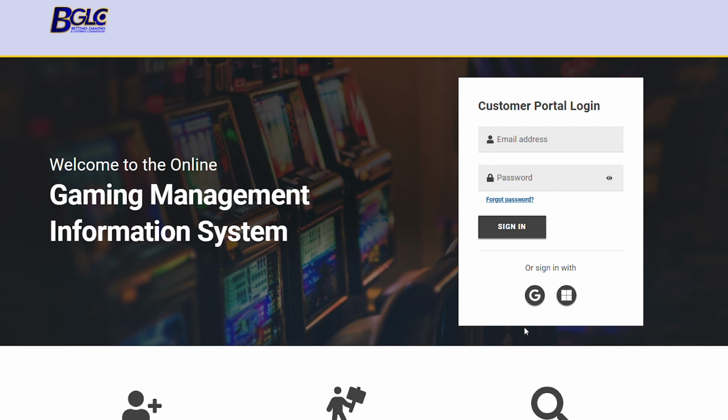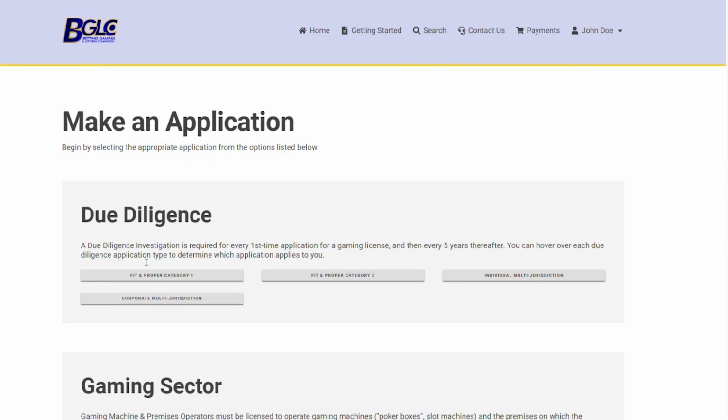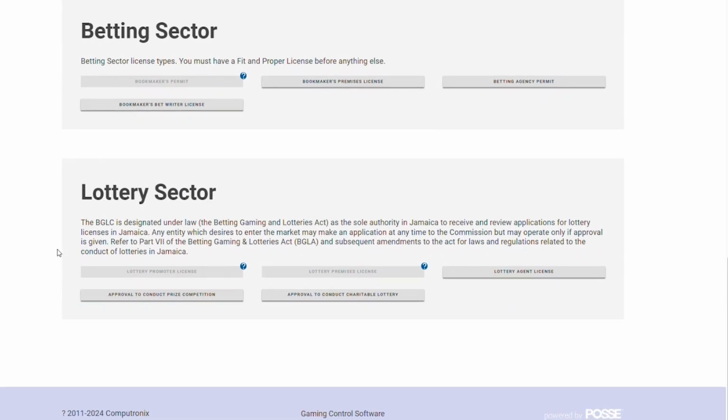First, you'll need to log into the GMIS customer portal using either your Google or Microsoft account. Once you're logged in, you'll be brought to your main dashboard. On the dashboard, locate the Select an Action section and click Make an Application. Scroll down to the lottery sector and select Approval to conduct prize competition from the list.